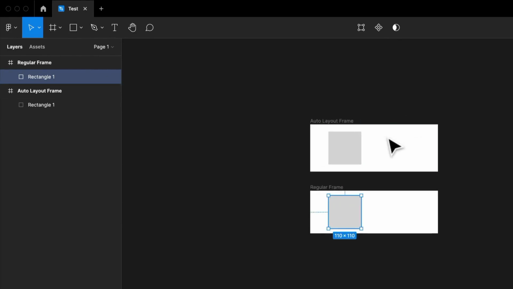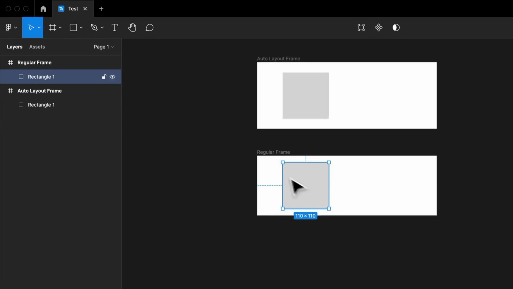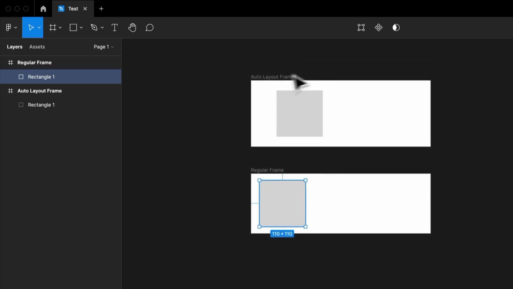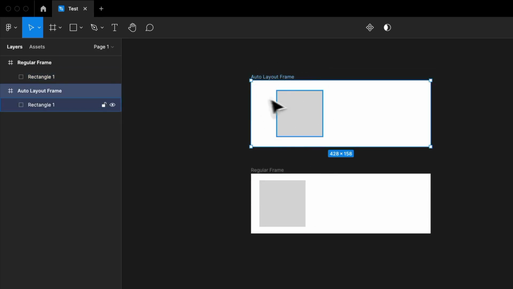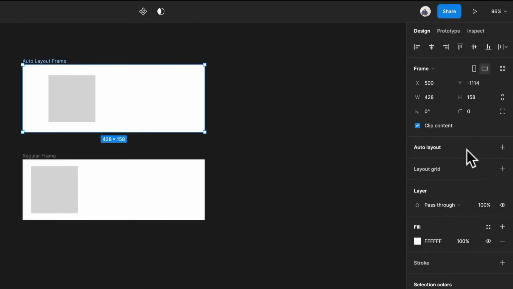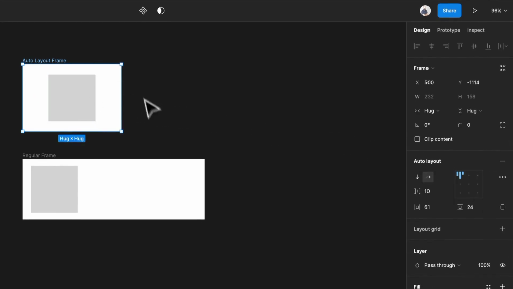Now, when we look at the regular frame, everything is as we learned before about frames. But now let's turn this into an auto layout frame. I'm going to click that frame, and if you go over to the properties panel on the right sidebar in the design panel, you'll notice auto layout. If you click that little plus button, now it is an auto layout frame. I'll get into what all this means in a second, but this allows you to adjust padding and spacing between items, both horizontal and vertical.